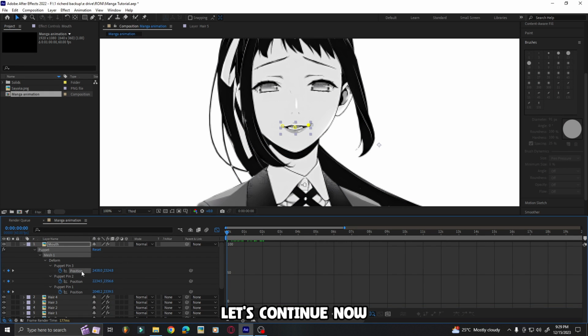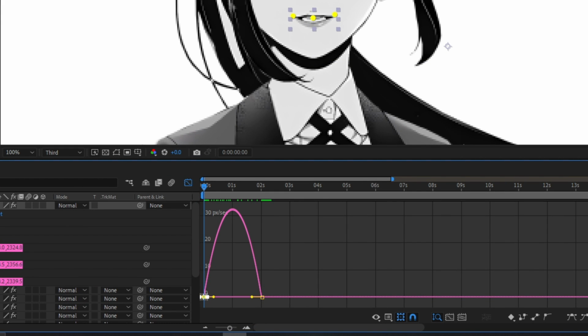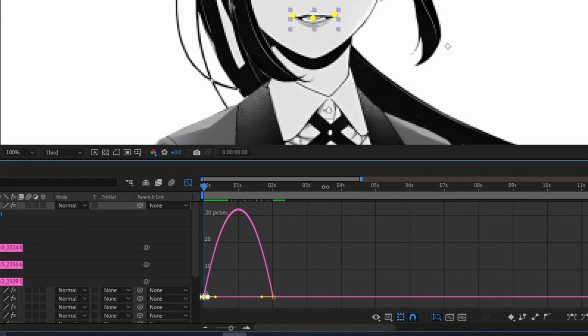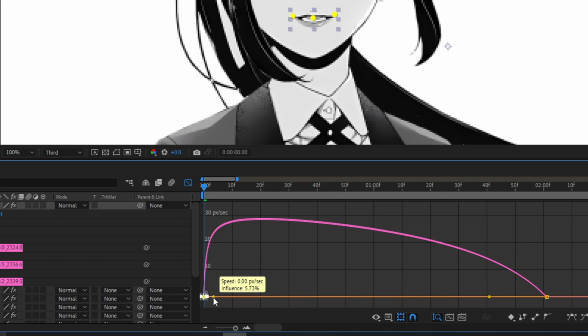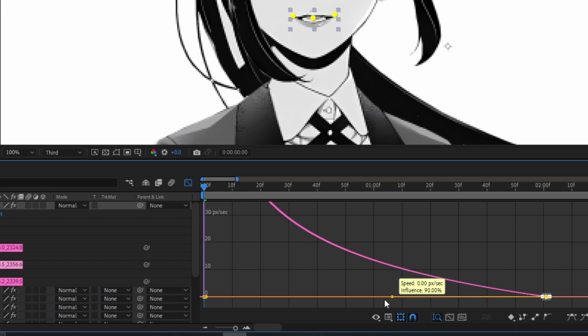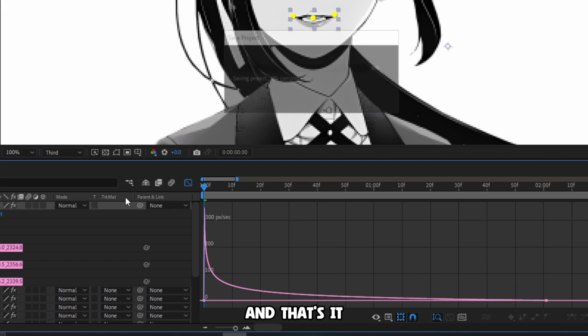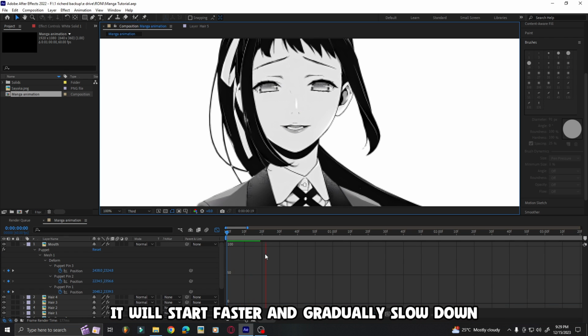Well, let's continue now. After selecting the keyframes and entering the graph editor, follow my exact steps. And that's it. This graph shape will give you the head start motion. It'll start faster and gradually slow down.